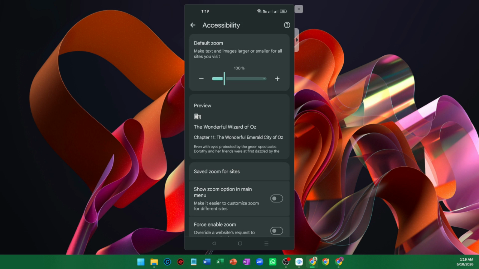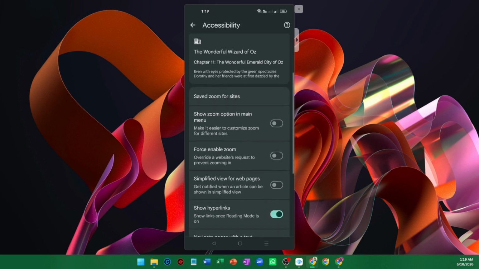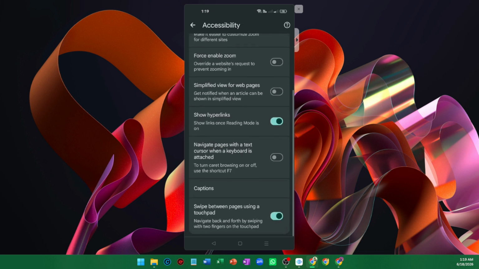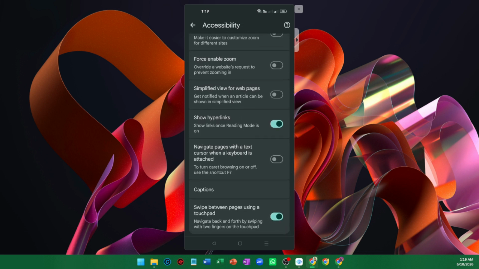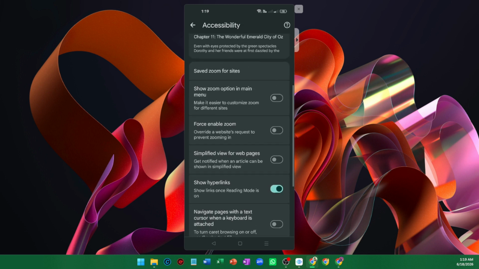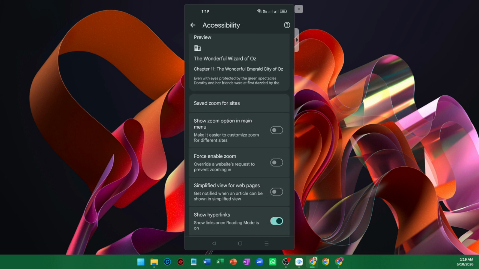Inside the accessibility section, you'll see the text scaling slider. This is the tool that controls how large or small text appears in Chrome. To increase the font size, drag the slider to the right. To make the text smaller, drag it to the left. As you adjust it, aim for a size that feels comfortable to read without straining your eyes.